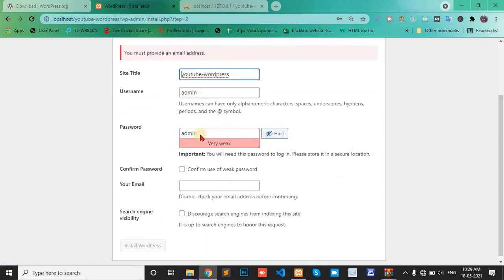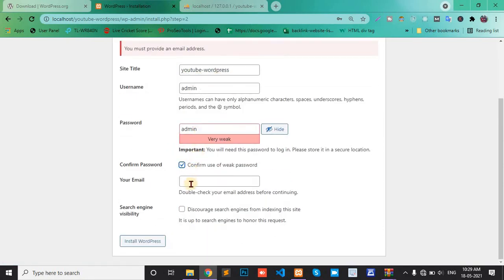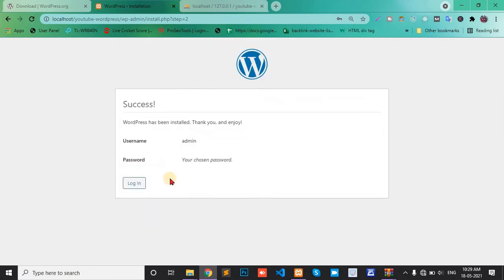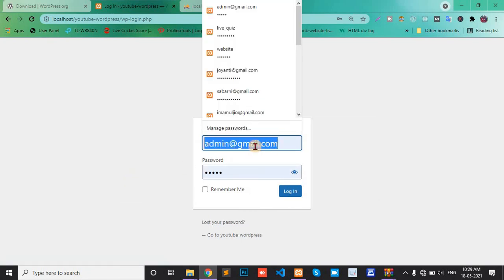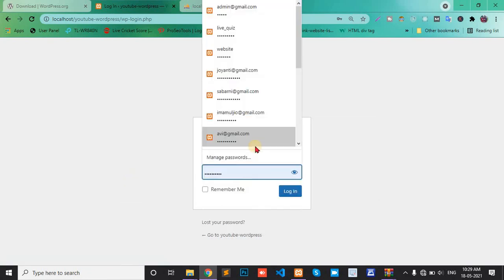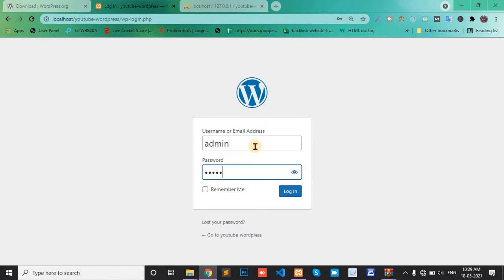You must provide an email address. Okay, admin@.com and install WordPress. Okay, admin and first login. Admin and password is also admin and remember and login.